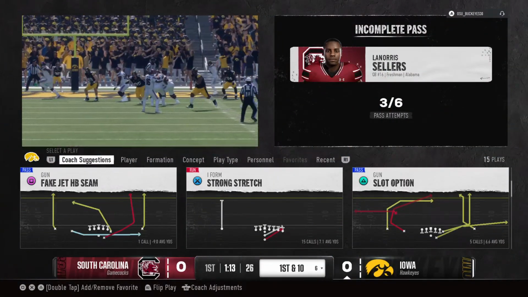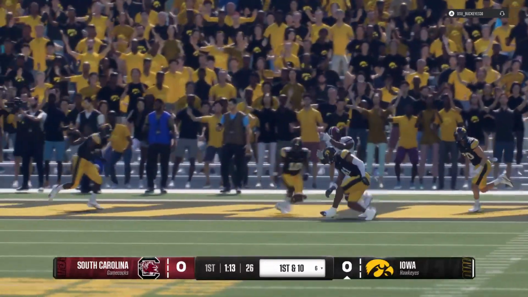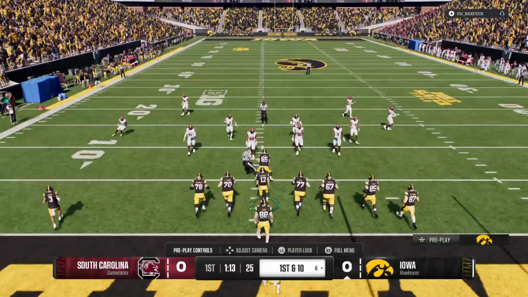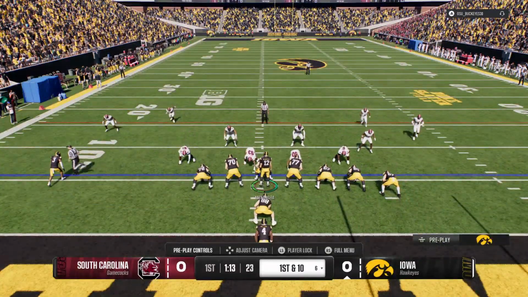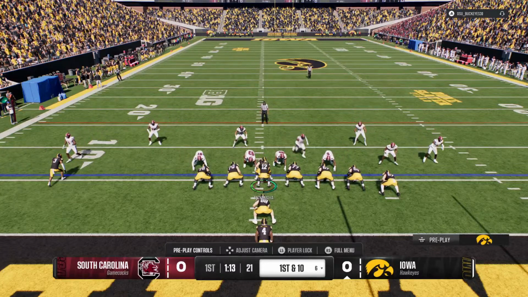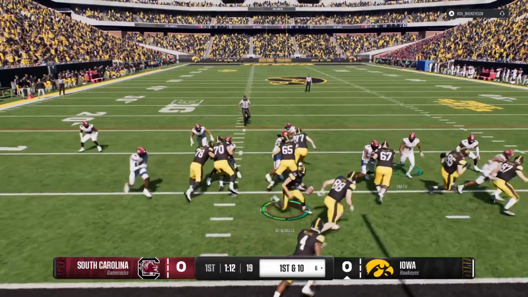Coaches talk about it all the time. We're going to be aggressive. Well, they were aggressive on that first drive. They go for it on 4th down. No dice. Now you put your defense on the field. I like the aggressiveness, but now you got to deal with some of the consequences.